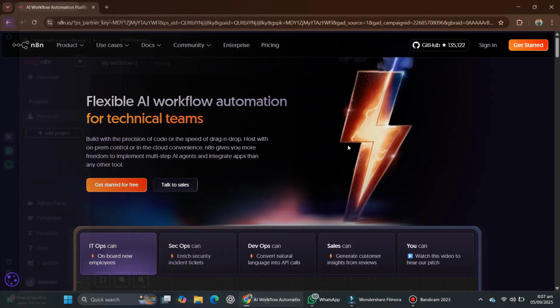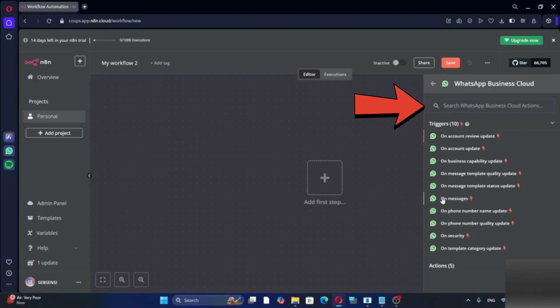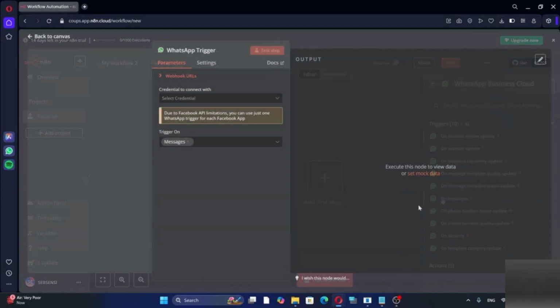So let's get started. The first thing we need is a trigger to activate our workflow. We'll start with the WhatsApp Business Cloud node. Search for WhatsApp, select WhatsApp Business Cloud, and choose the Messages option. This node will act as a trigger, listening for incoming messages on your WhatsApp account.